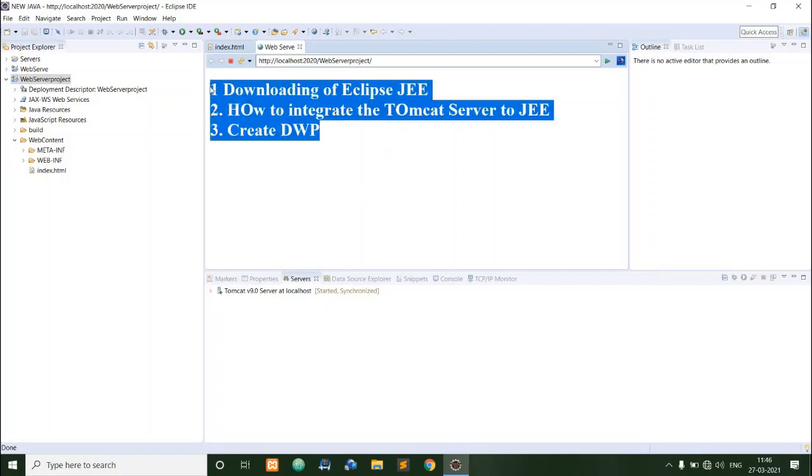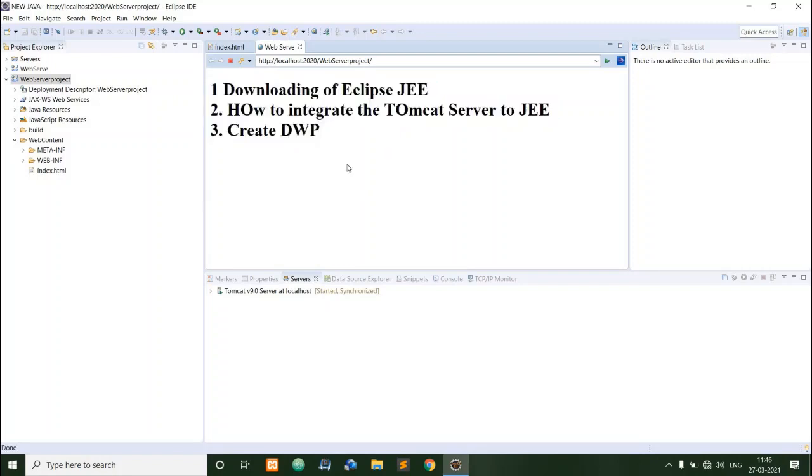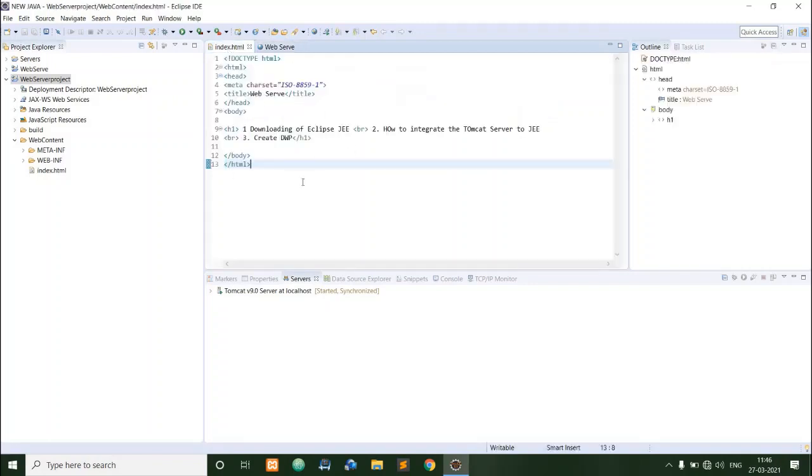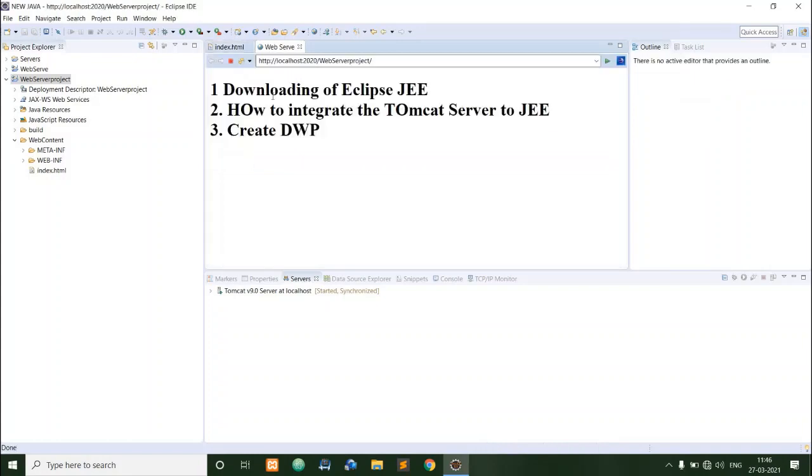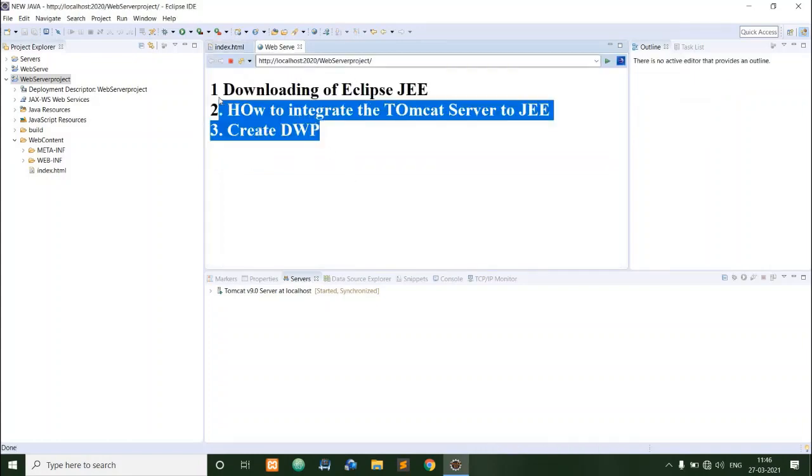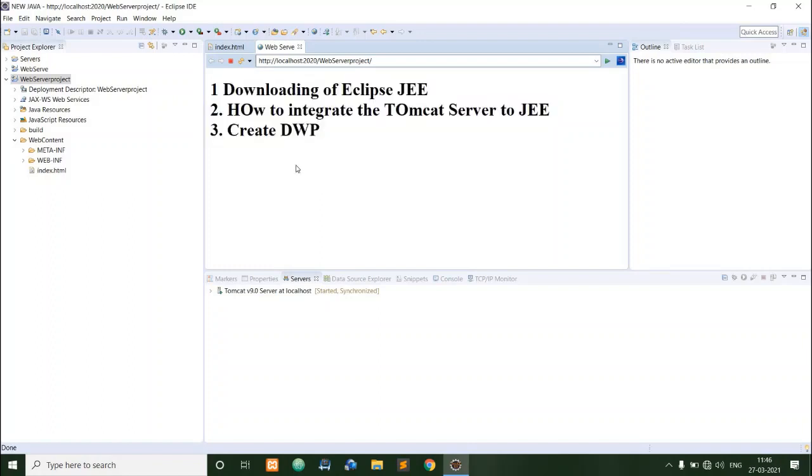So this is how the web services work in Java. What we have done is create one HTML file, and when we deploy the web service file onto the server, this is how we get all those things. So that's all in this video. I hope you have understood how to download the Eclipse JEE, how to download the Tomcat server, and how to integrate the Tomcat server with the Eclipse JEE. And we have created one dynamic web project using one HTML file. So that's all in this video. Thank you.